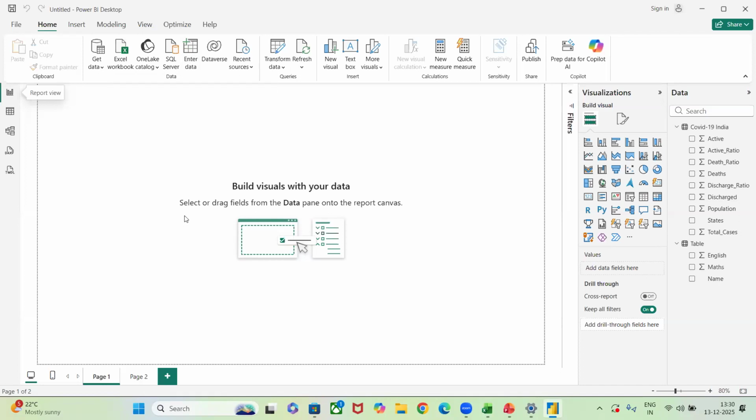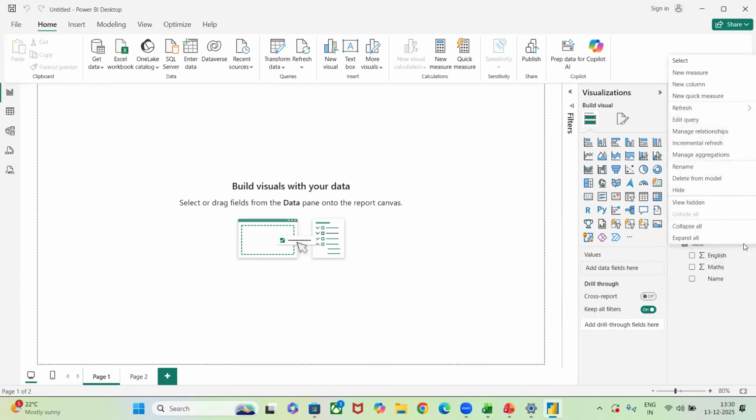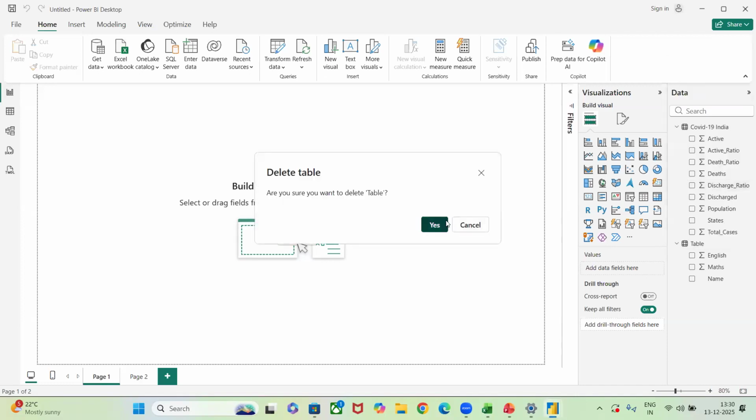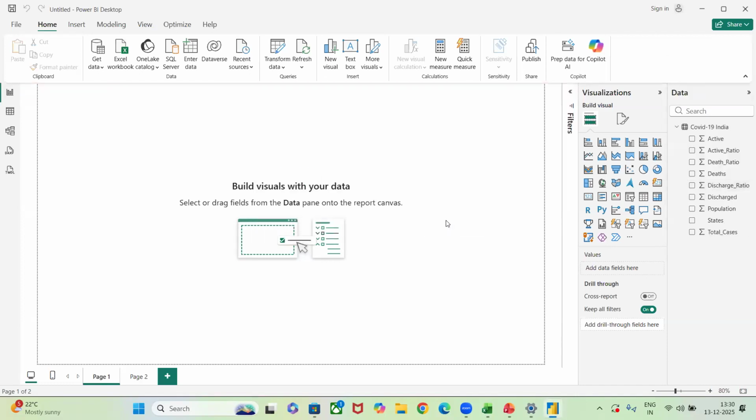Perfect. Suppose I want to delete this table now. How can I delete this table from my Power BI? Here I have these 3 dots. Maybe those 3 dots will have an option. Yes. Just click here on the 3 dots. You have delete from model, edit queries, rename, manage aggregations, and you can also hide this particular data table. We are right now using the delete option. Click yes, and you can see the data table is deleted from the system. Clear?